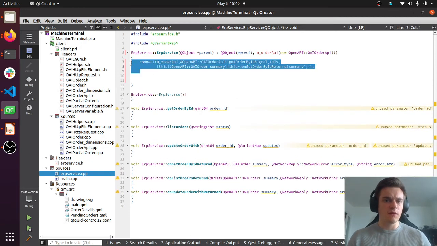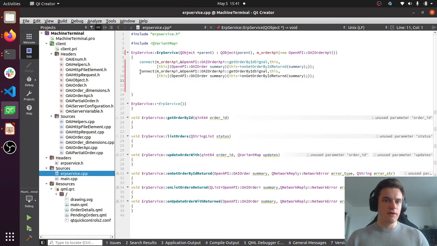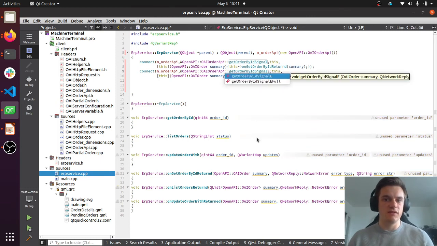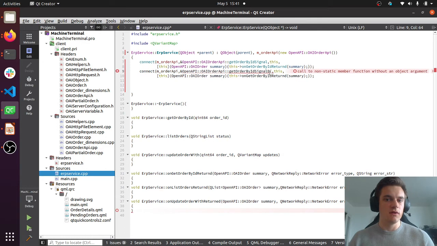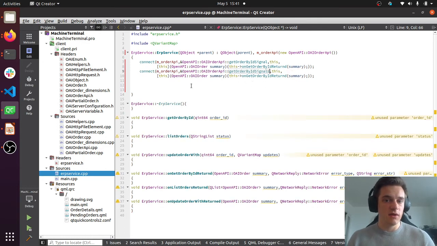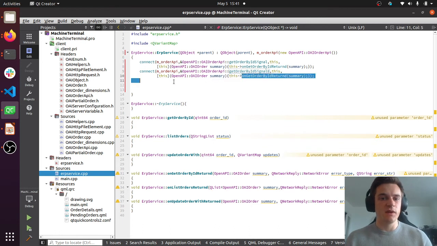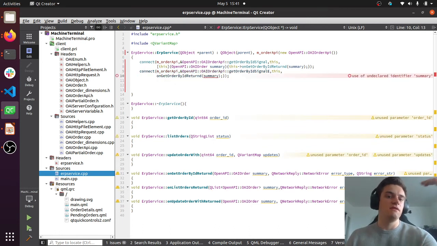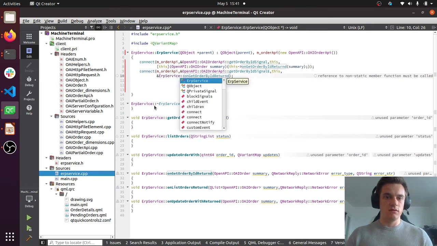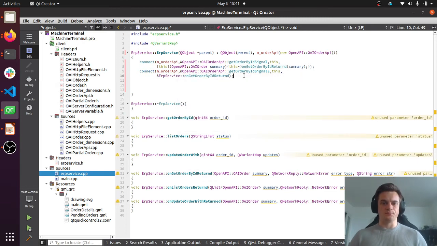Now we're going to do the same thing with the error signal. As you remember, we can also run into an error, and we want to be prepared. So we need to put an E here, because now we're talking about the other signal, and we can just remove the summary, the order here, because we won't receive any data when we run into an error. So we can get rid of that and just put it like this. So obviously we need to go with our ERP service namespace, and then we're good to go.